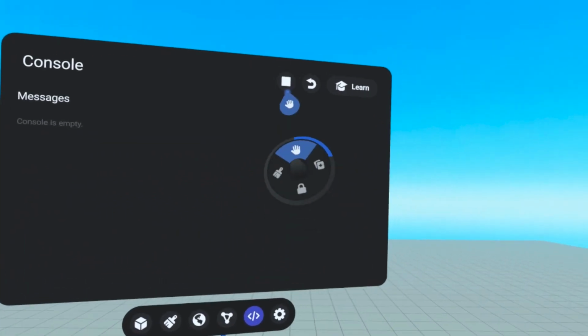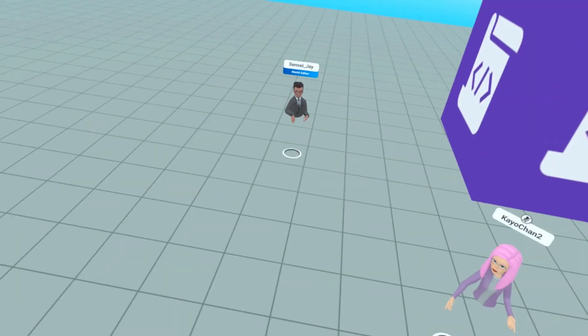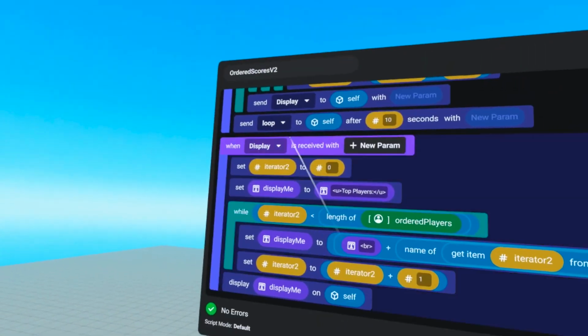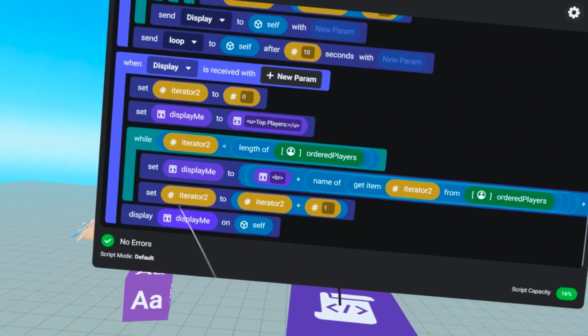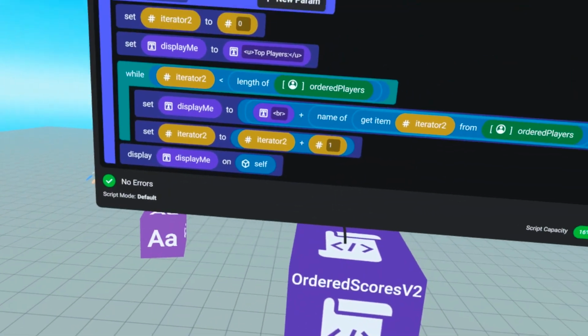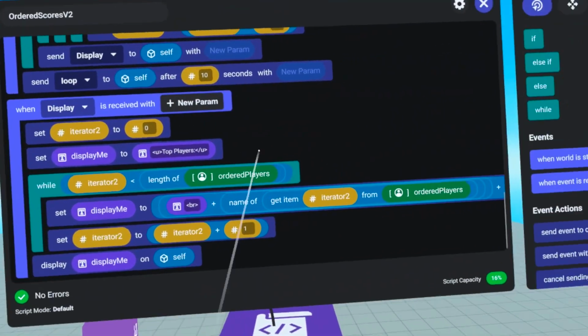There's no bugs in our console. I'm going to go ahead and click stop. Then we're going to come back into our script and see what did we do wrong in our ordered score list. When display is received, set iterator to 0, set display me to top players. It's not even displaying the top players section of that. Okay, sorry. Super simple mistake.